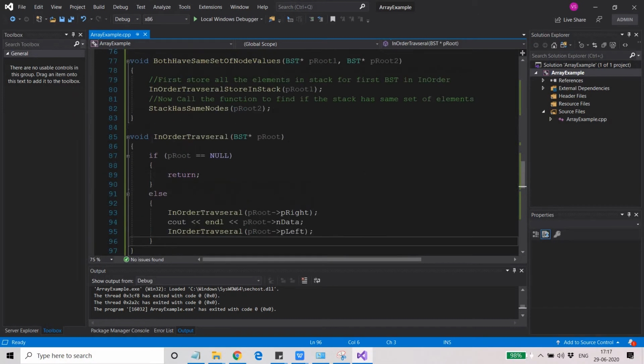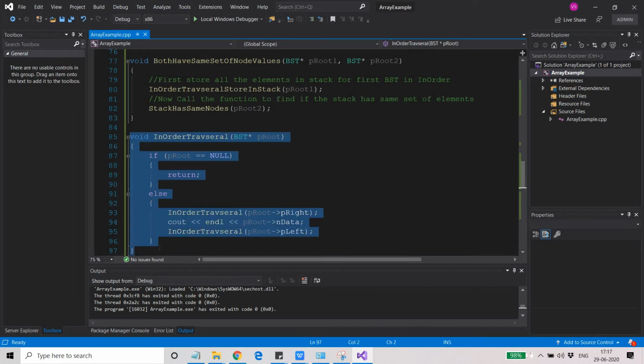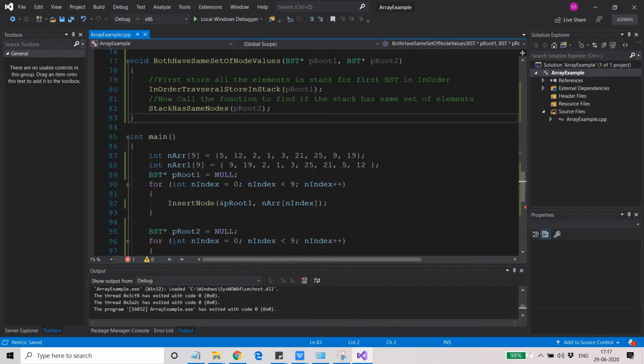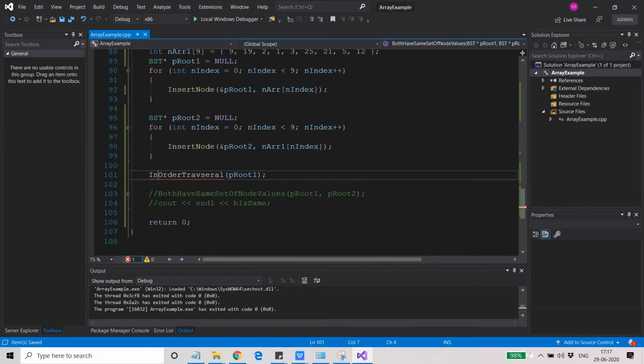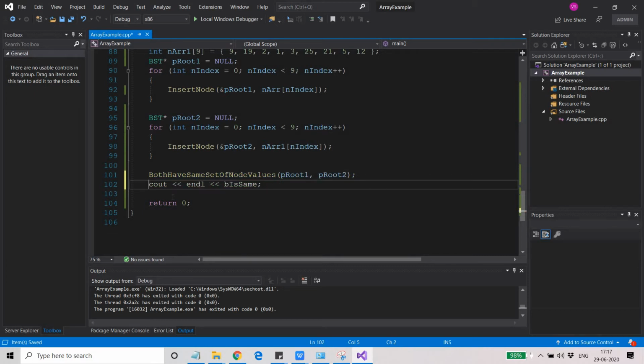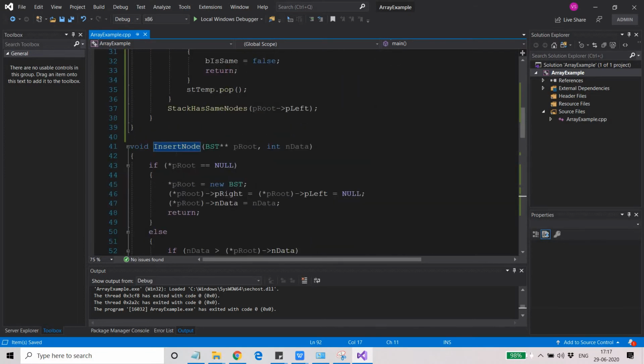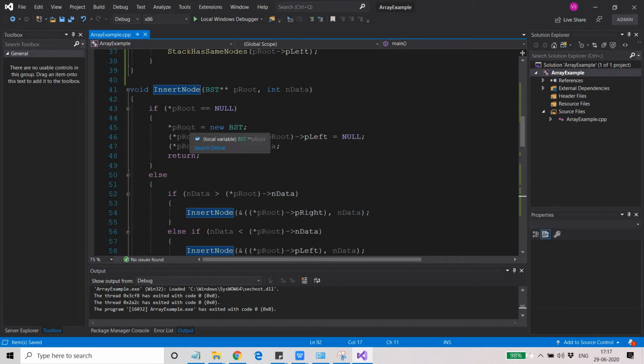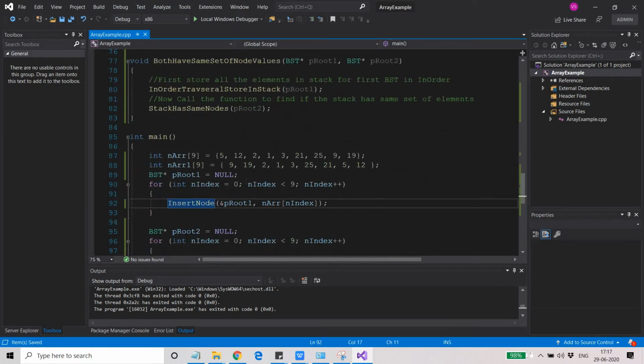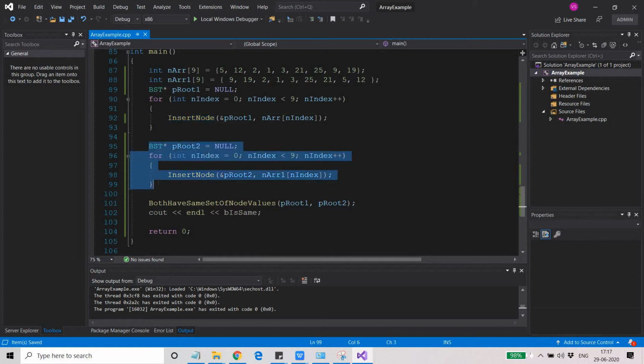I have told you this because our logic to find out if both binary search trees have the same set of elements is based on the same kind of logic. So let's see what I have done. Just need to remove this, there is no use of this. Just need to uncomment these two. You can see that here I have created the first binary search tree. This insert node, you already know, is the function which adds nodes to the binary search tree. And then I'm creating the second binary search tree, rooted at p root 2. And then I'm calling this function.